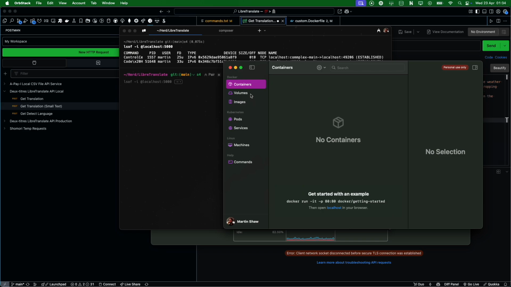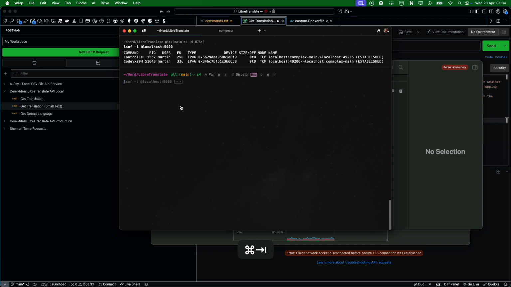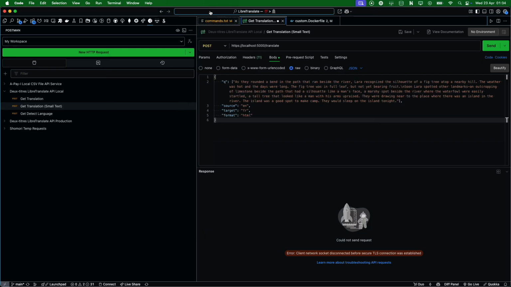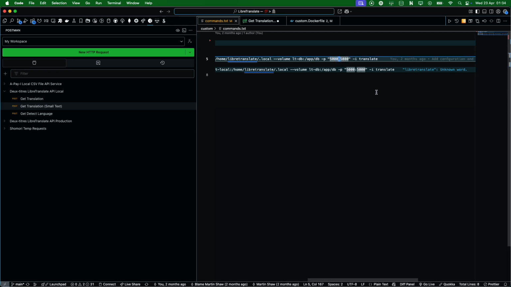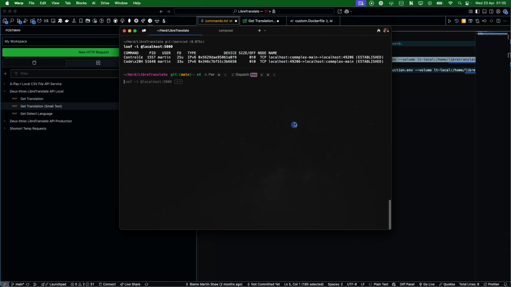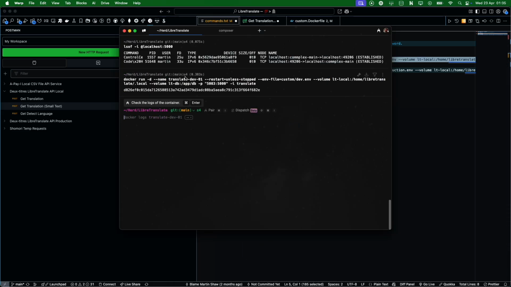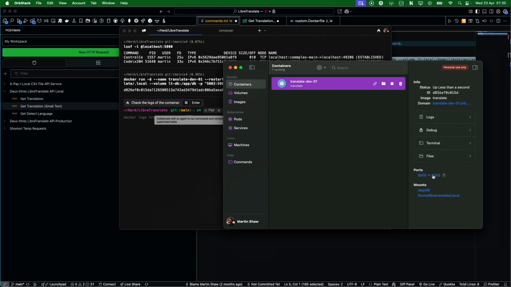I've deleted our container, kept our volumes, kept our image. Let's try and modify our command so that we're using a different port. Say 5003. Let's see if this works. There we go. Quickly created. 5003.